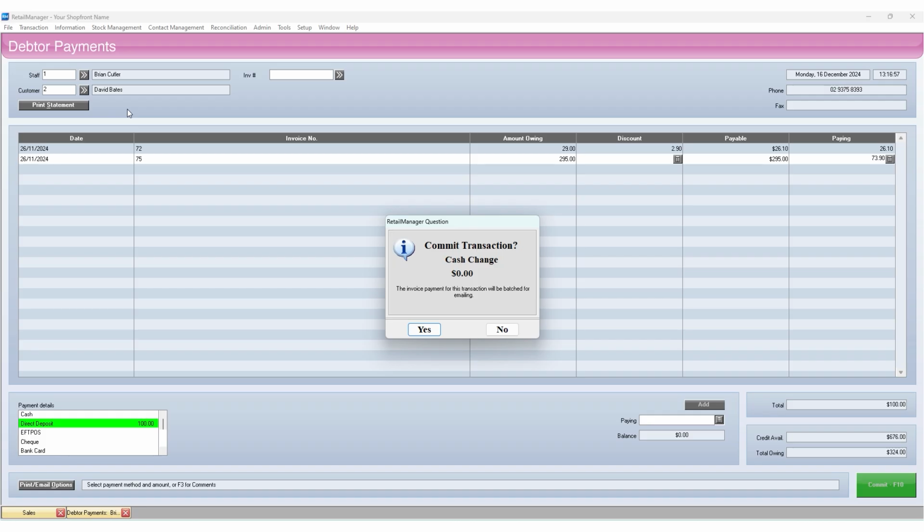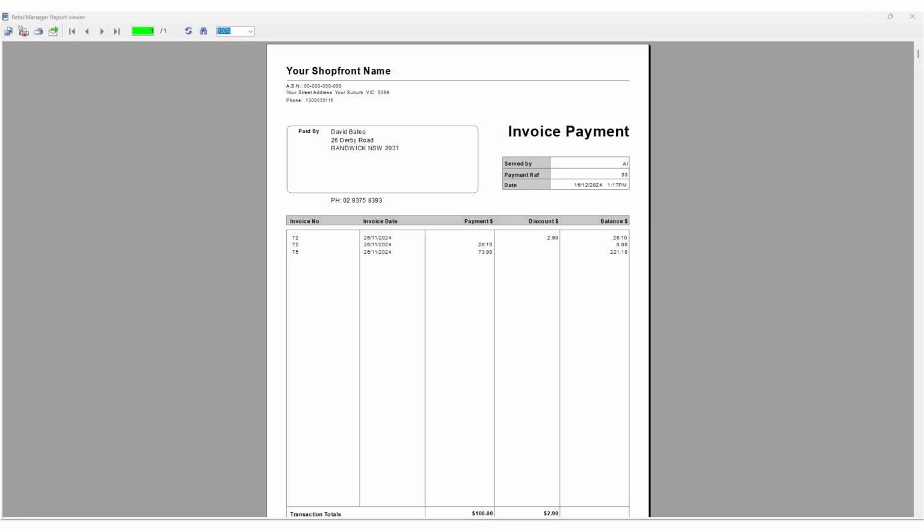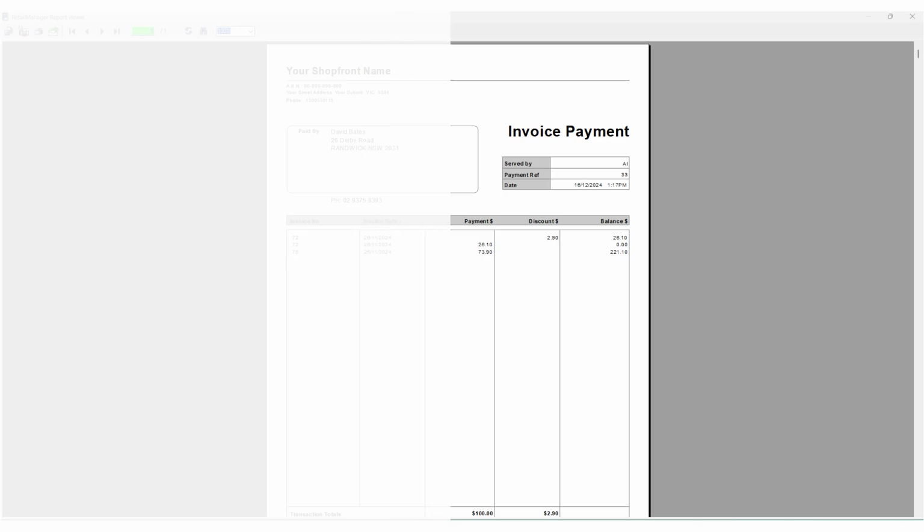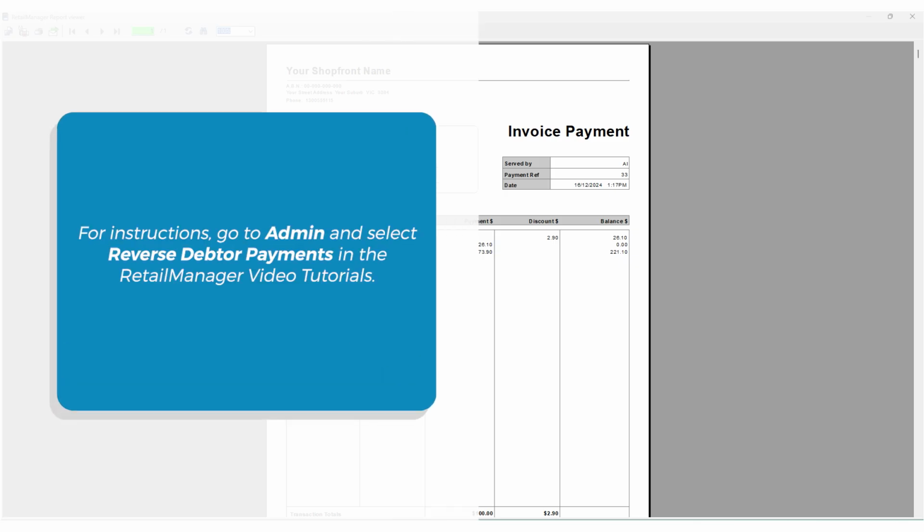Once all information is entered, click Commit or press F10 to finalize the payment and commit the transaction. If an error was made during the entry of the payment, you can reverse it by going to the Reverse Debtor Payments window. For instructions, go to Admin and select Reverse Debtor Payments in the RetailManager video tutorials.